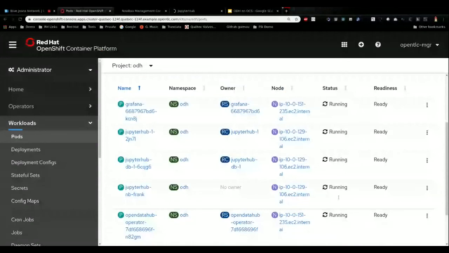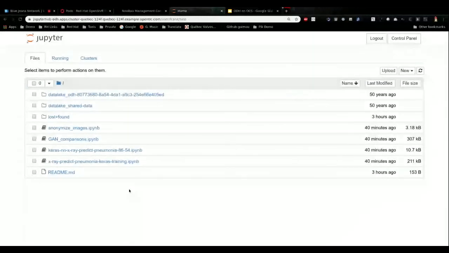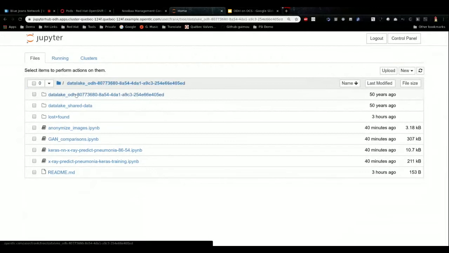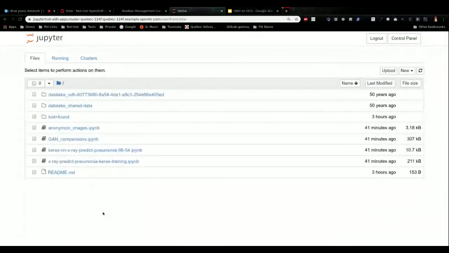So here it's launching, the container is created. And then we will have access to his workspace. So here we can see that Frank has already been working on some notebooks, doing some Keras training models and things like that. And of course, we have reconnected him directly to his PV, okay? But we have also reconnected him to this data lake environment. So here is the file with the bucket that has been created especially for him.